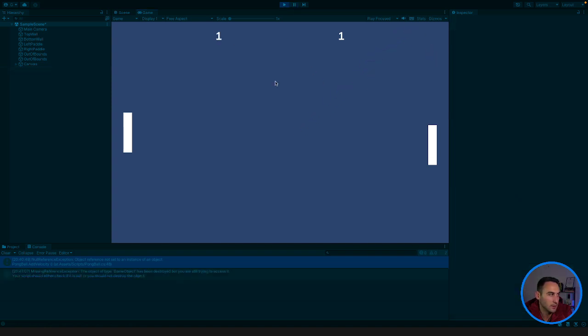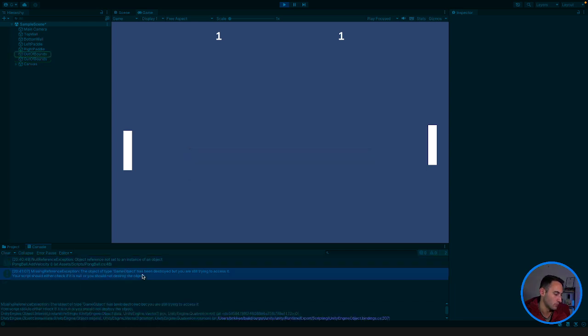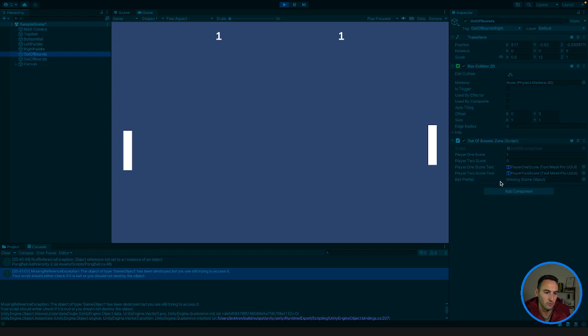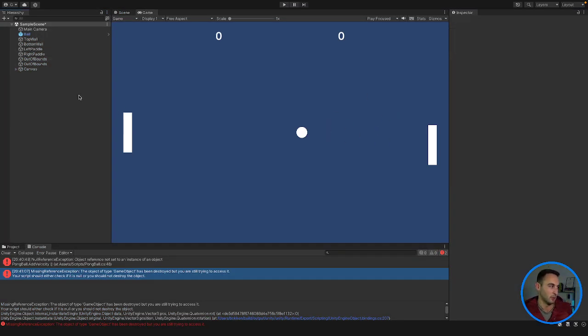So you can see that all works. The only problem is, okay, so we need to try and figure out why it's disabling all the components on it whenever we instantiate a ball. So that is a challenge for another episode, so we'll do that in the next episode.